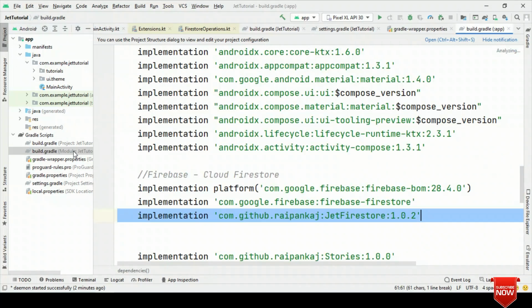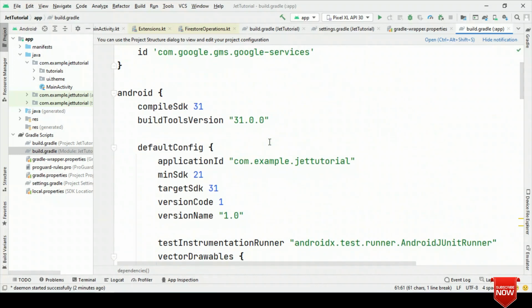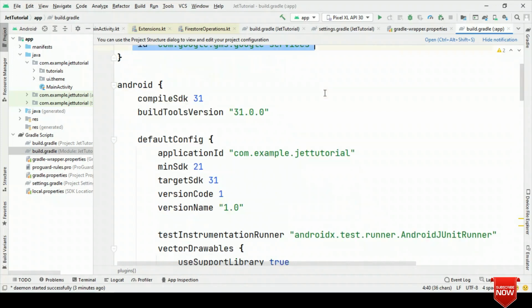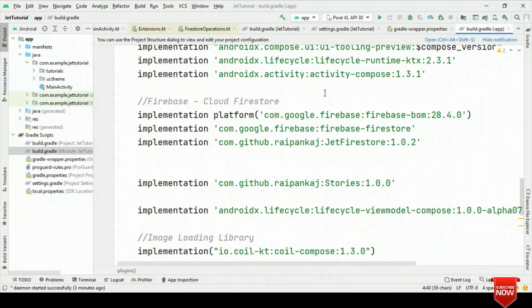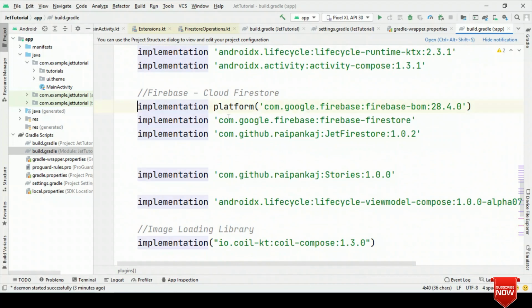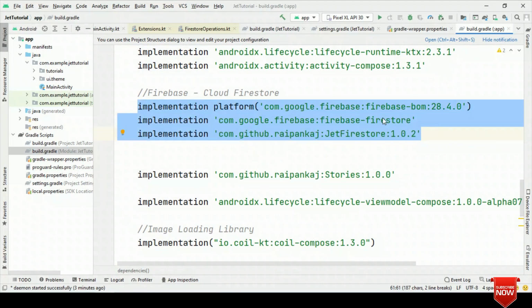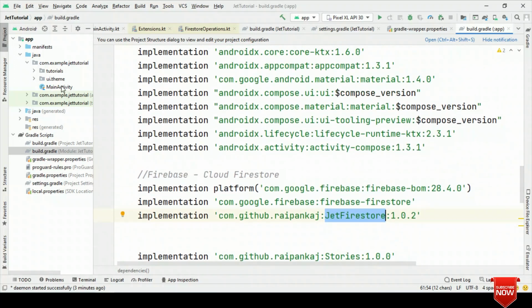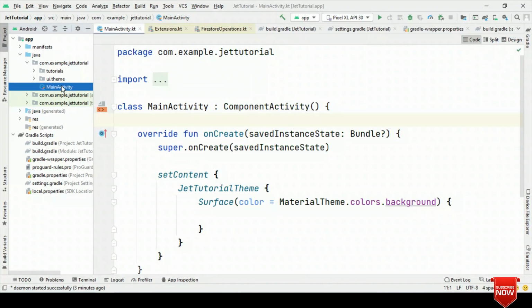And then let's switch to another build.gradle, and here add the ID for Google services. This is for Firebase. And then we'll add the dependencies that we need. Here we need the dependency of Firestore and Jet Firestore, which is built on top of Firestore. Okay, so as we have these dependencies with us, now let's switch to main activity.